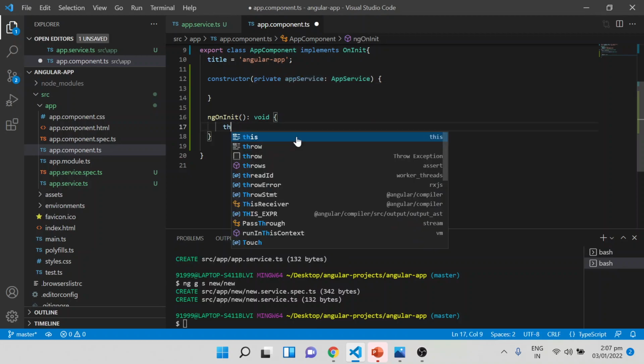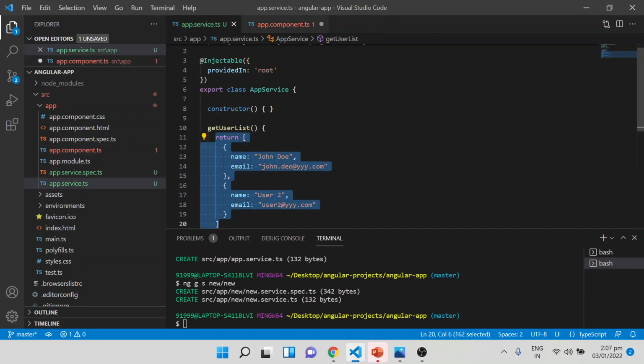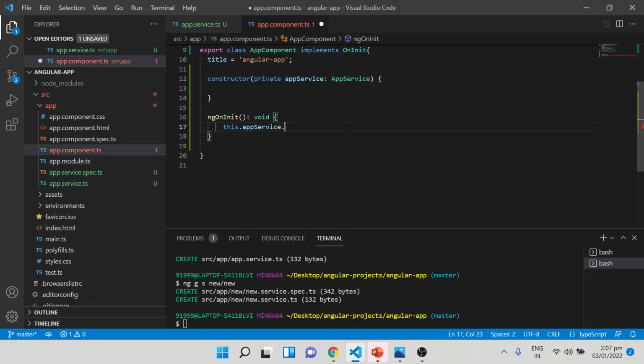Then if you want to get some data from the app service, this.appService.getUserList. Whatever the function name is, it is returning some data. So getUserList. I have called the service and I have the data. So I'm just consoling the data. Then you can identify whether it has been returning some data or not. Okay. So I'm consoling.